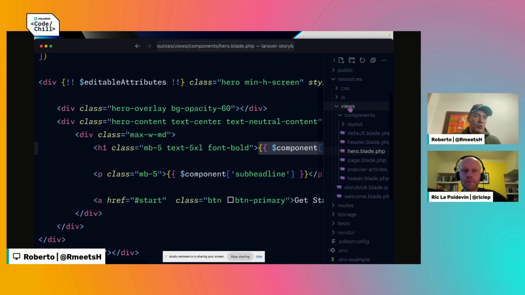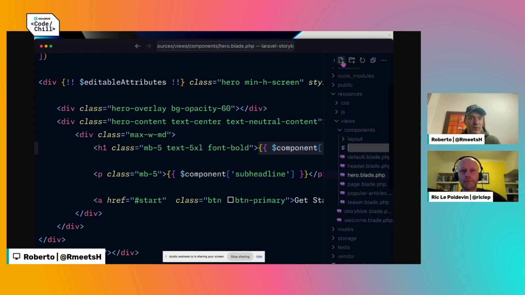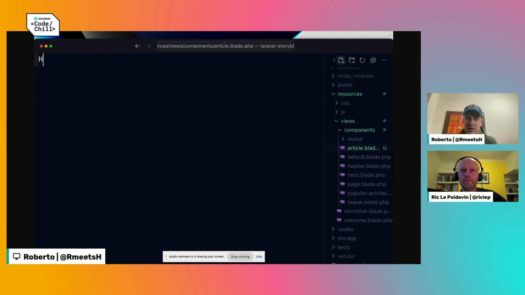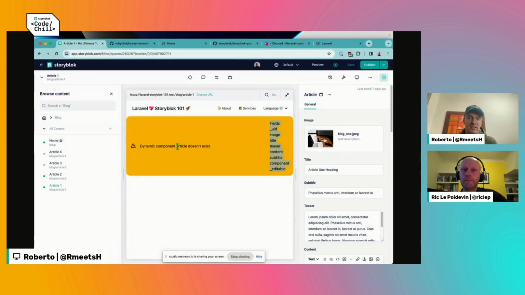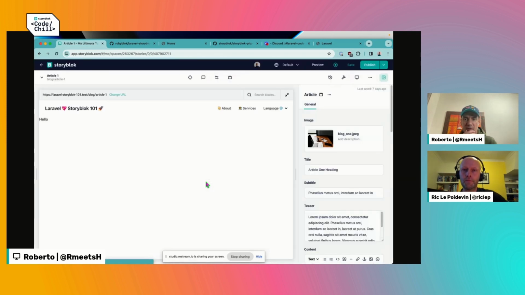I'm going to jump into the view components where we have all the components. Because now I want to create an article, I can create an article Blade component. So let me create article.blade.php. Okay, let me write a quick hello here. Let me switch back to the browser. As you can see here, it does not exist. But if I reload the page, my expectation is to have hello here, right?